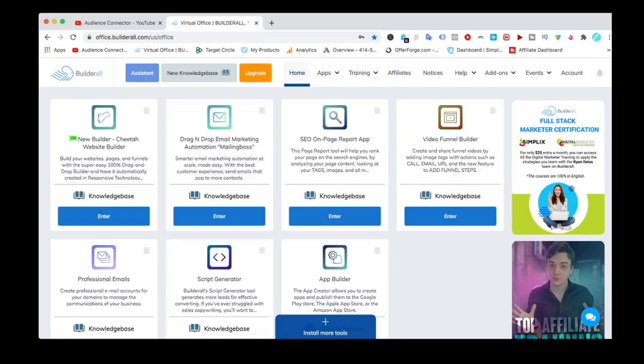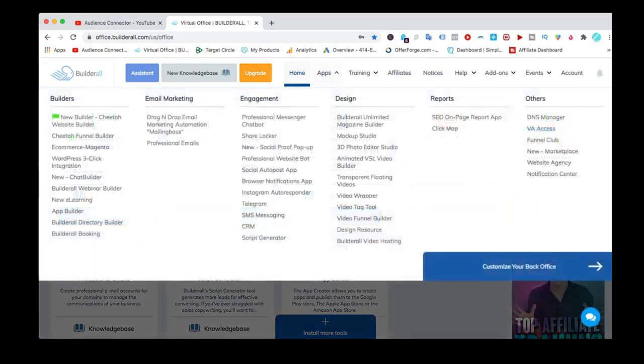So whenever you upgrade, let me just click here. Whenever you upgrade, you're gonna get more, obviously. So these are all the apps that are gonna be available to you whenever you upgrade. There is a lot that you can do from Builderall. You can build a lot. I mean, if you want to build an e-commerce site, here it is. E-commerce, Magento, you can integrate WordPress.